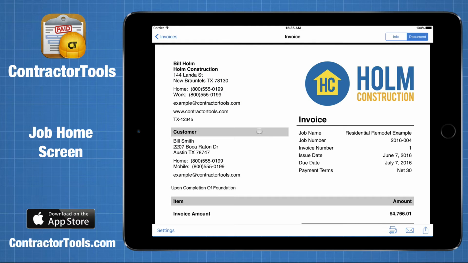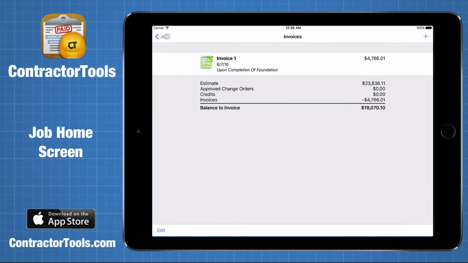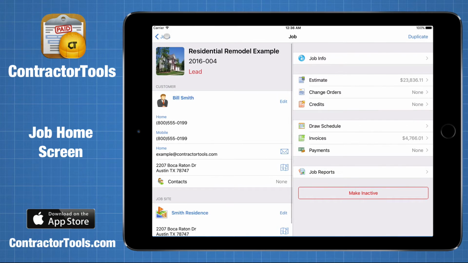And like estimate documents, you can also tap the Print button to print the invoice, tap the Email button to email it, or tap the Share button to send it by text or upload it. Finally, I should mention that if the job is set to sync with QuickBooks, the invoice will be written to QuickBooks the next time you sync with QuickBooks. Please see the video about QuickBooks syncing for more information.